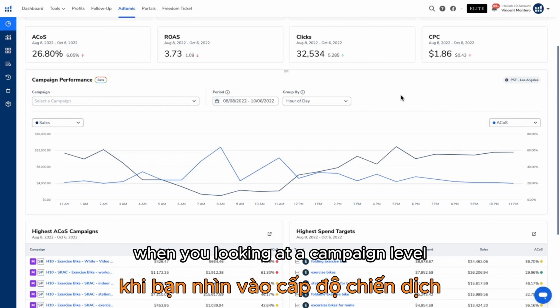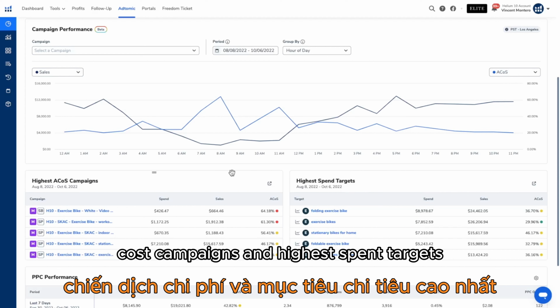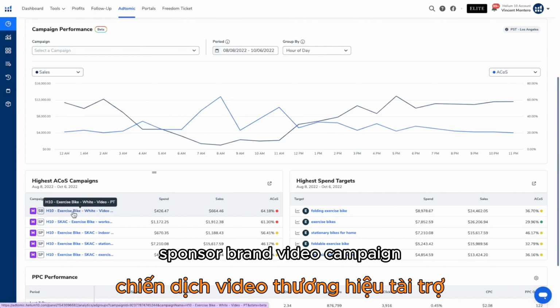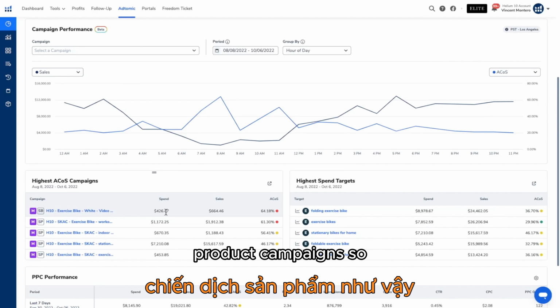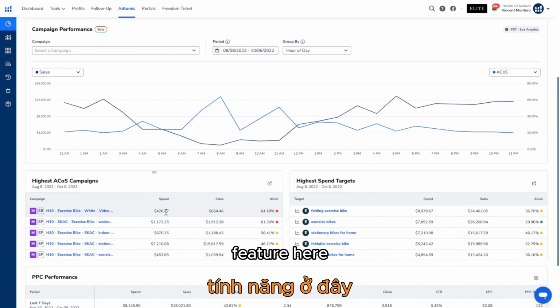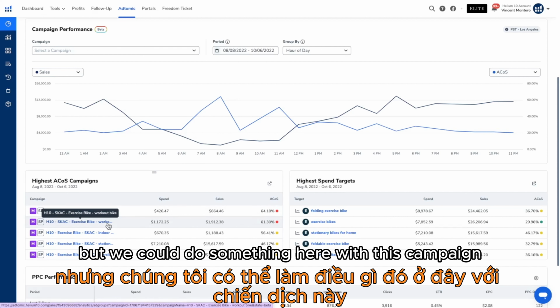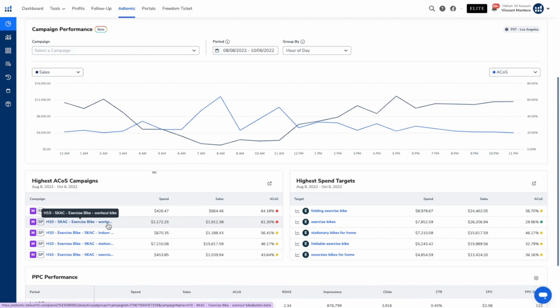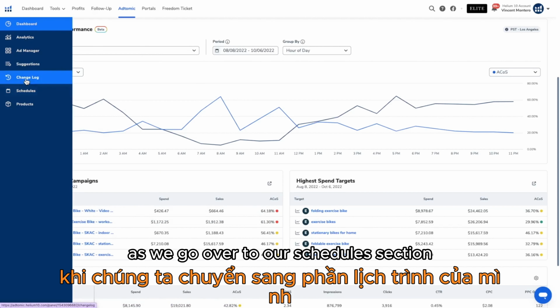If we look down here below in the dashboard, we call out two different things that might also be of interest: your highest ACOS campaigns and highest spend targets. You can see right here that the highest ACOS campaign past 2 months is this sponsor brand video campaign. This feature currently is only available for sponsor product campaigns, so we couldn't really do anything with our new schedules feature here, but we could do something here with this campaign as it is a sponsor product campaign. This is also only available in the US right now, or North America, I should say, before Amazon rolls that out into the rest of the country. So let's just keep this one in mind as we go over to our schedules section.